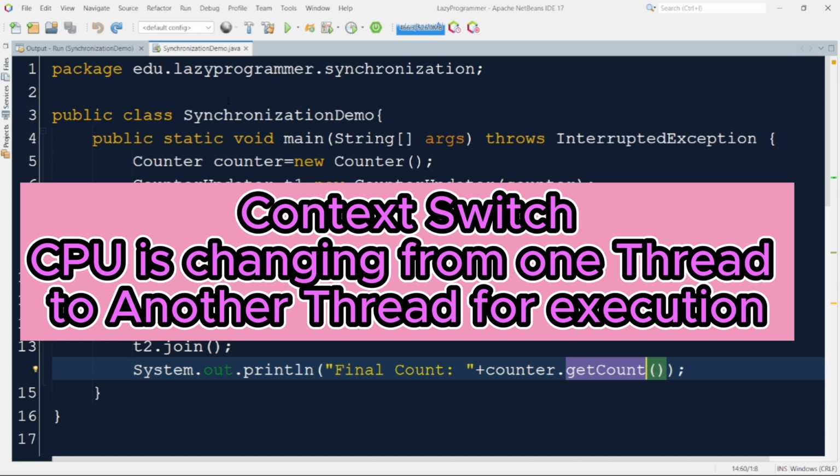So once the CPU is changing from one thread to another thread for execution, it will store the currently executing thread related state, so that when it has to resume again, the state should not be lost. And to start executing another thread, it will read the saved state and start executing. The whole process is known as context switching. The context of the CPU is switched from one thread to another thread for execution.